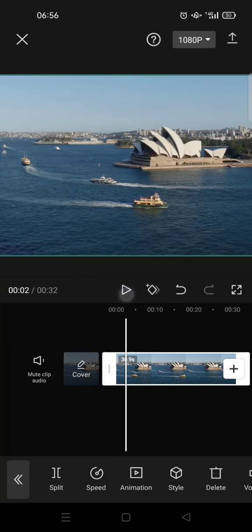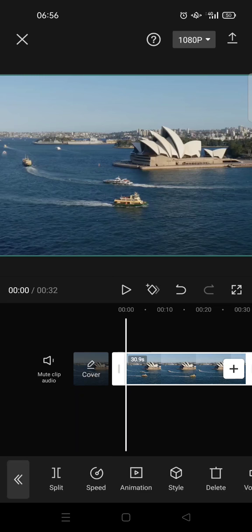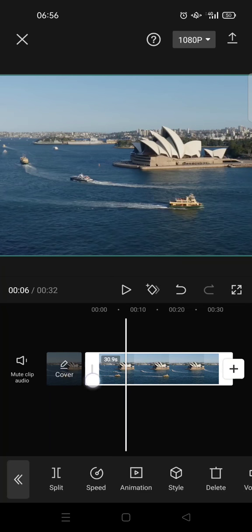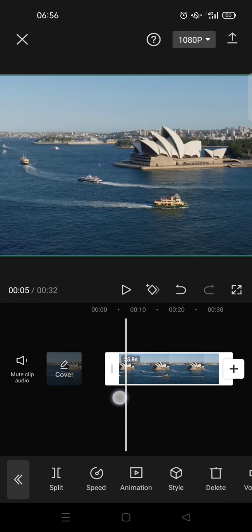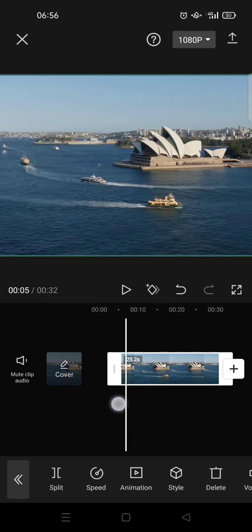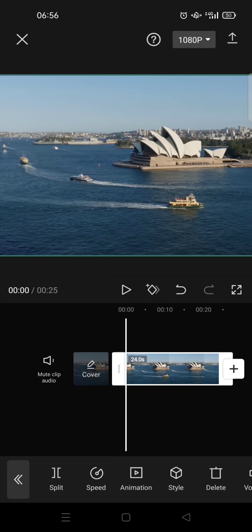Okay, it's so easy. And if you want to cut the beginning or the start of the video, you can also do the same. Just drag this into your desired duration, like this. Okay, so I think that's all for me. That is how you can cut a video in CapCut.